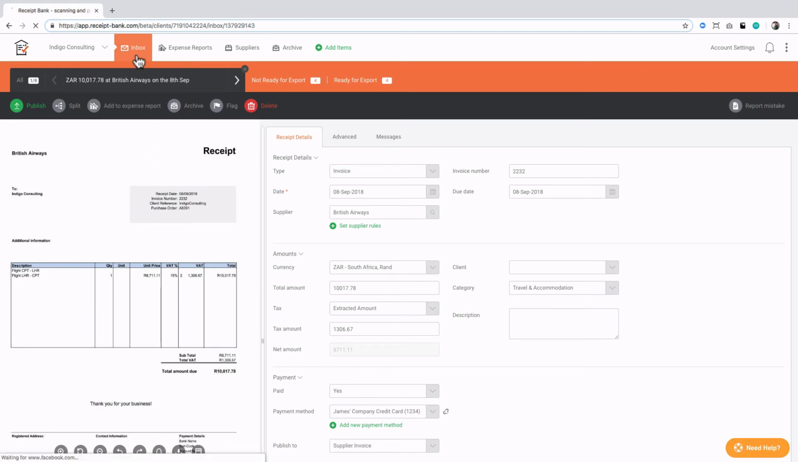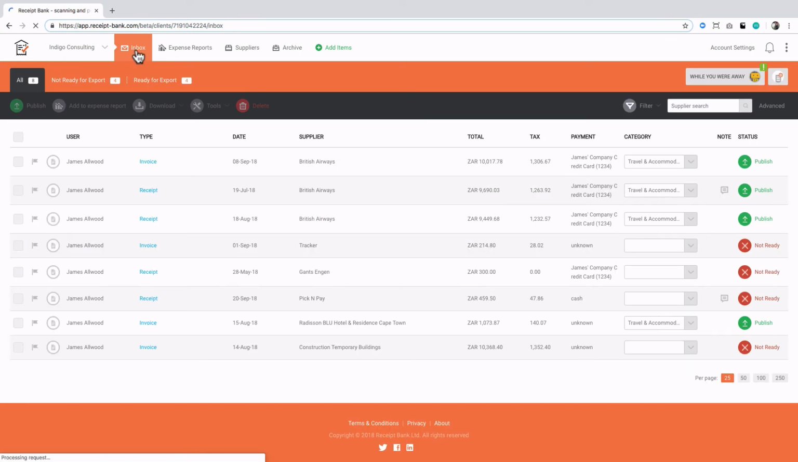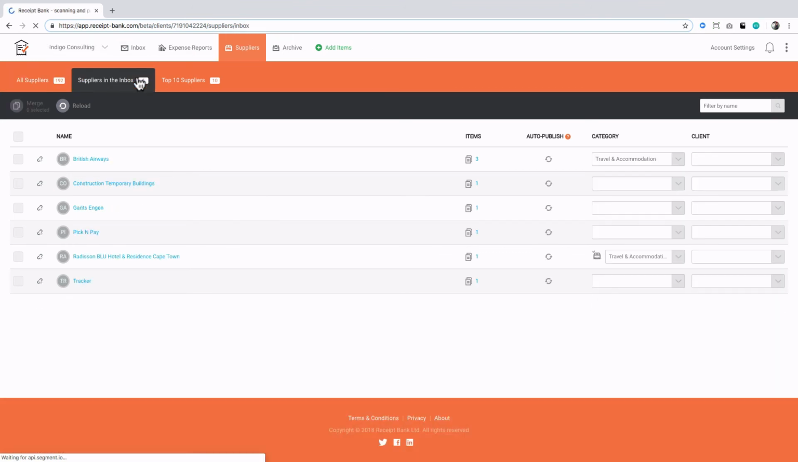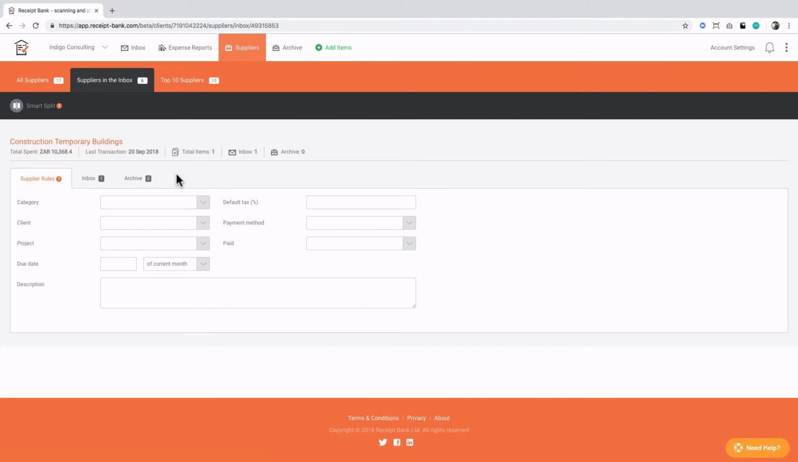I know that my client has just started using a supplier to order building materials for an ongoing project. My client receives a monthly invoice detailing their order. Instead of searching through my inbox to find last month's invoice, I'm going to use the Suppliers tab at the top of the screen. You can always use this tab to establish new supplier rules, or review the rules you've previously set up for your client's suppliers.